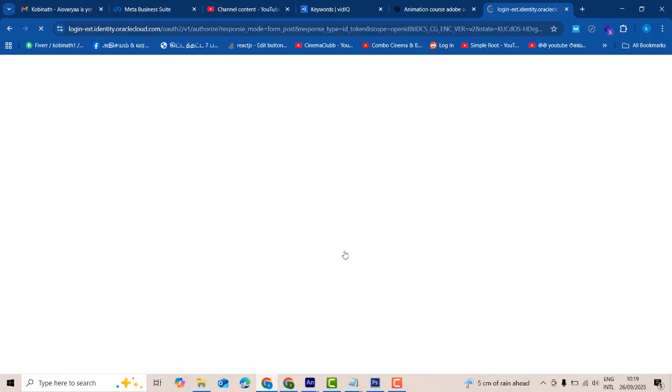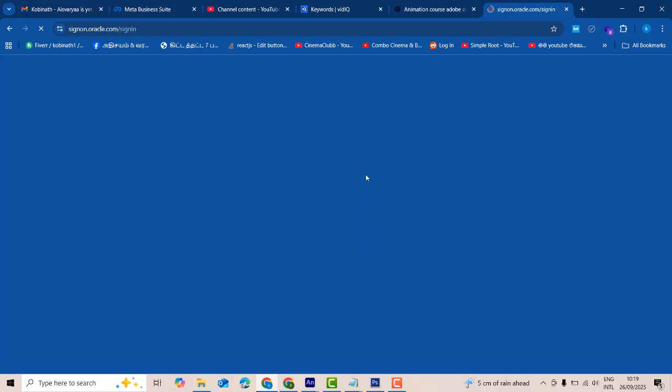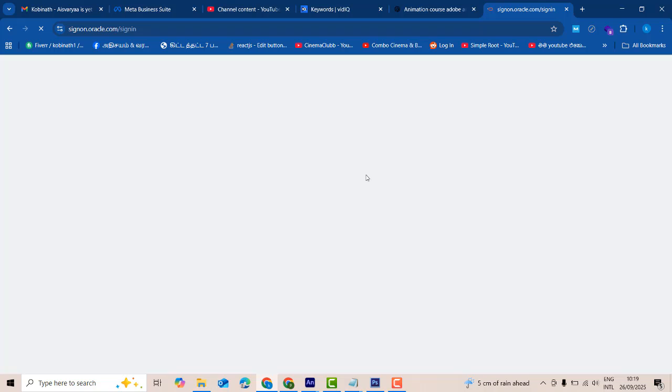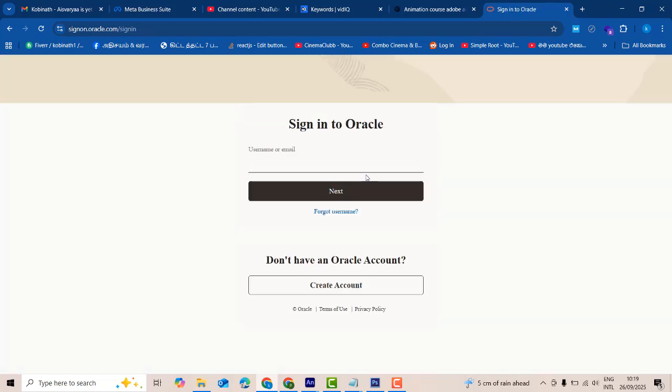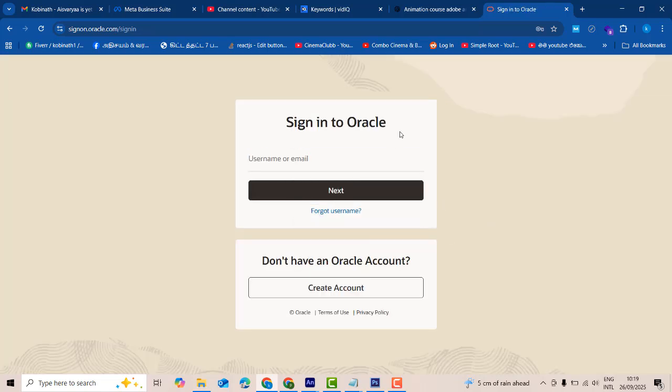It asks you to log in. So you have to sign in to the account. You have to create an account on oracle.com and then download it. If you don't have an account, you click on create account. Click on new account, fill in the form, create the account and download it.